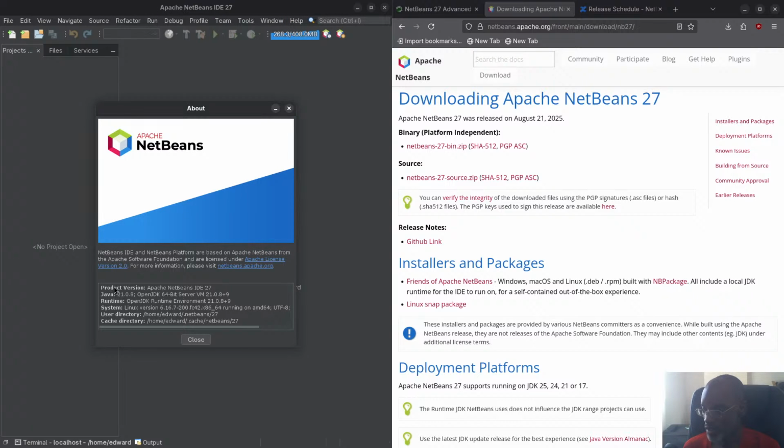And here you see this is the About, and you can tell I'm running Apache NetBeans 27. The JDK version, or Java version, I have is 21.0.8. It's OpenJDK, 64-bit, and my system is Linux. I'm using the kernel 6.16.7.200, and it's Fedora Core 42, and all the rest of that stuff.